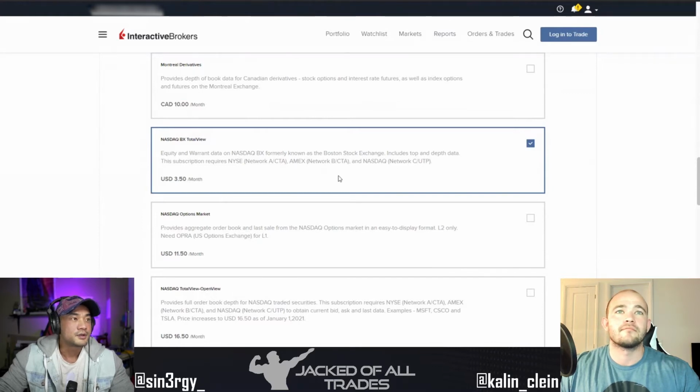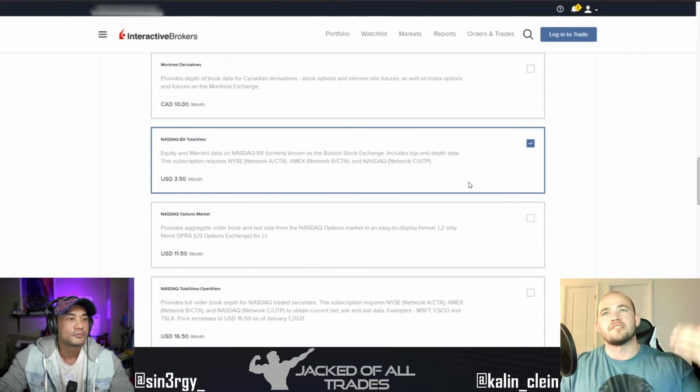Top data depth. Is that the order flow? Where is that? Top data depth? Yeah. I don't see that. So NASDAQ BX Total View says it's equity and warrant data on NASDAQ BX. Top data depth. Includes top and depth data. I'm not sure what that wording means. I think maybe it just means that it shows you real-time data, basically. Like it shows you all the prices streaming in, right?